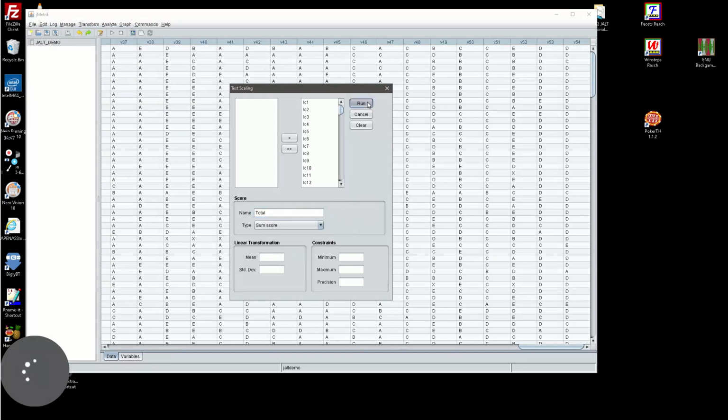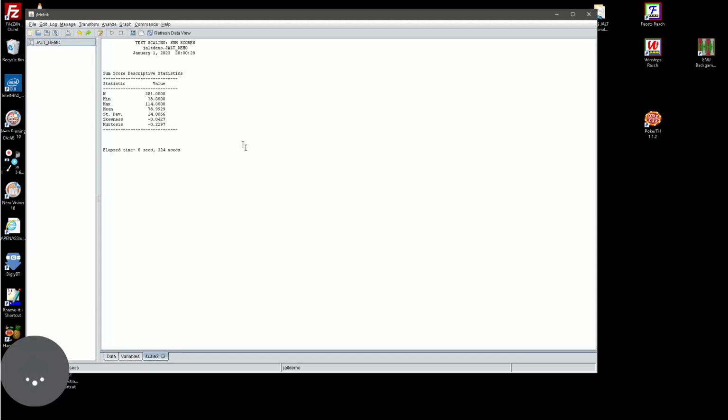So we press run, and here we have some basic statistics. There are 281 students, there's a minimum score of 38, a maximum score of 114, a mean score of about 79, standard deviation, skewness, kurtosis.